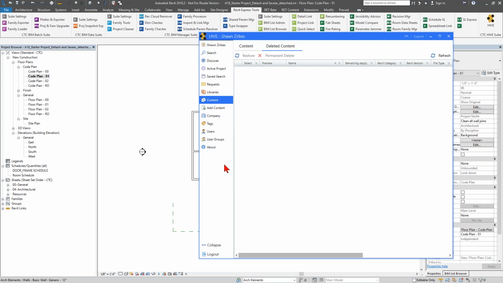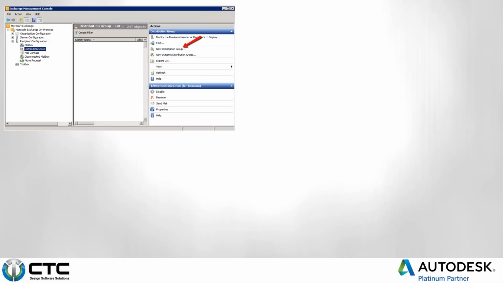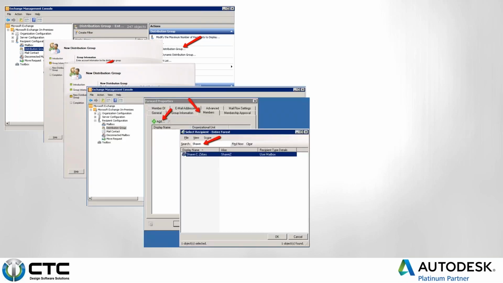All right, we've covered a lot of stuff today. Let's jump back. Let me shut down HIVE, shut down Revit, close this all out, back to the desktop here, and let's go back into the PowerPoint here.